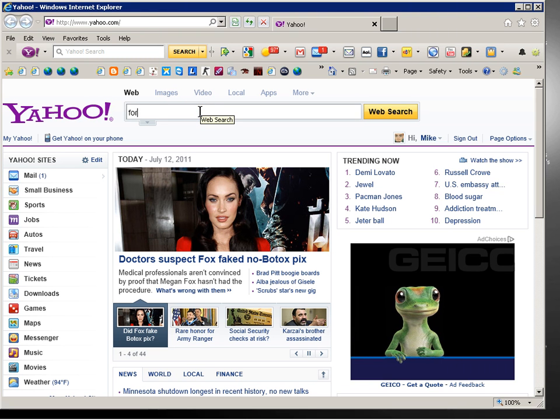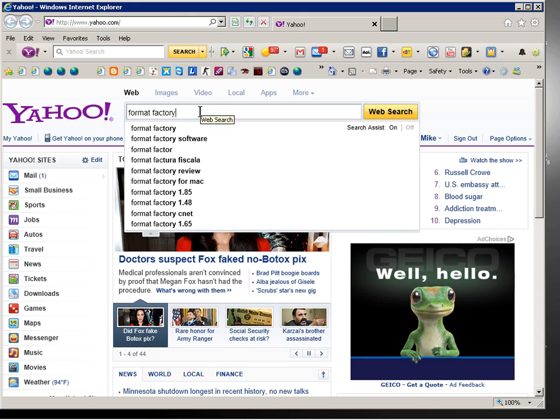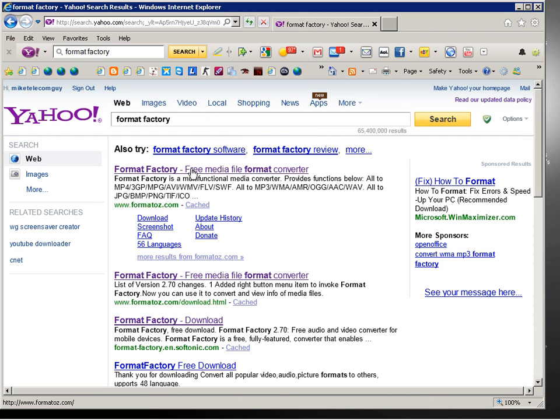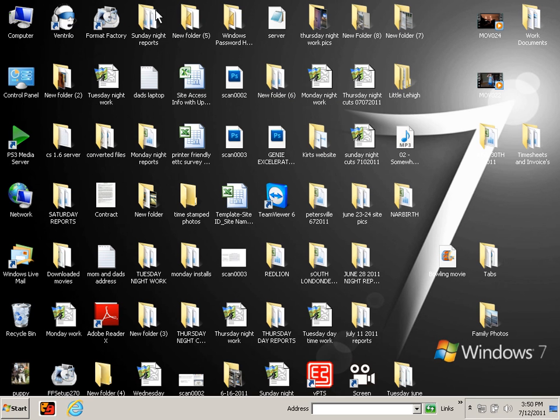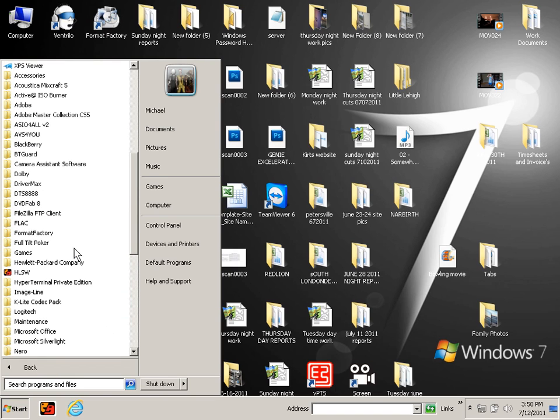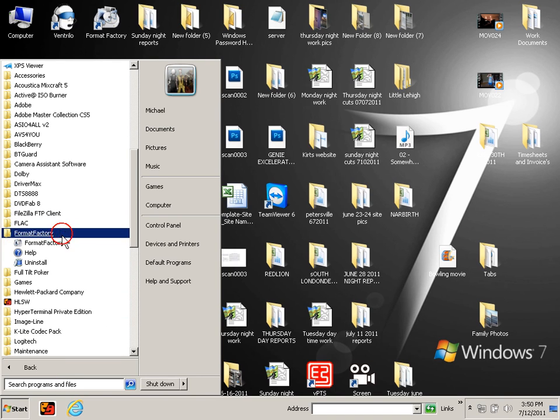You can find it pretty much by going to any search bar and typing Format Factory, and it will generally be the very first thing that you find. Right there is the website, so just click on this, go to the download, and download it. Once you download it, you will have to unzip it and then install it. Once you do install it, you can choose to have an icon on your desktop, or you can go to All Programs and then Format Factory.